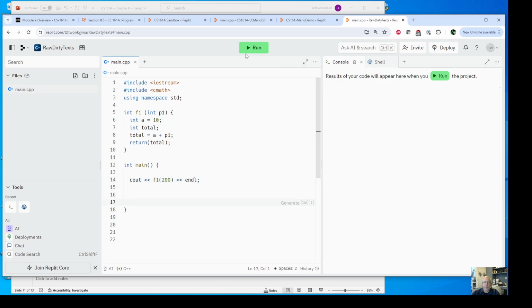All right. Okay, so here's some other code. There I have all these Replits going. Okay, so I have a function here. It's kind of silly. I just take an input value 200, I add it to 10, and return that value.